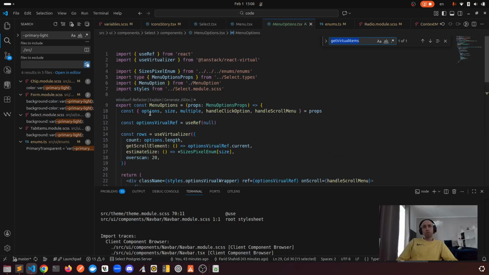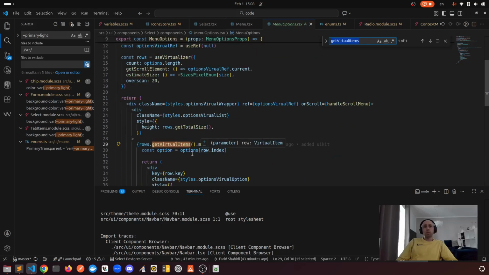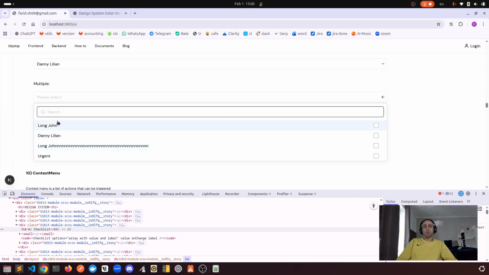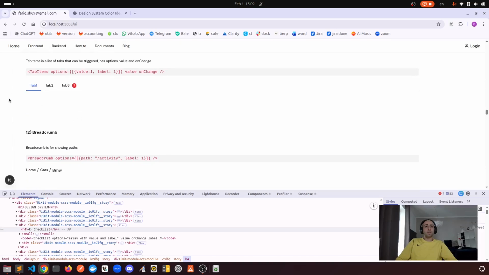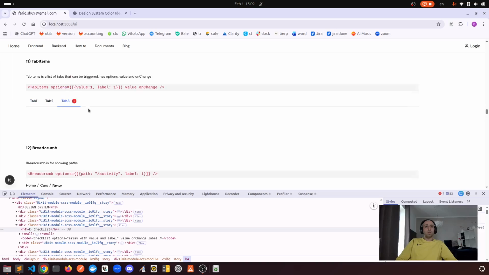Overall, virtualization will be used when you have a lot of elements in your DOM and you don't want to show them all. You just want to show only 4 or 5 of them. If you have like 10,000 items, you don't want to make the browser heavy, make the CPU usage go high, and so on. Also, you can have text context menu.